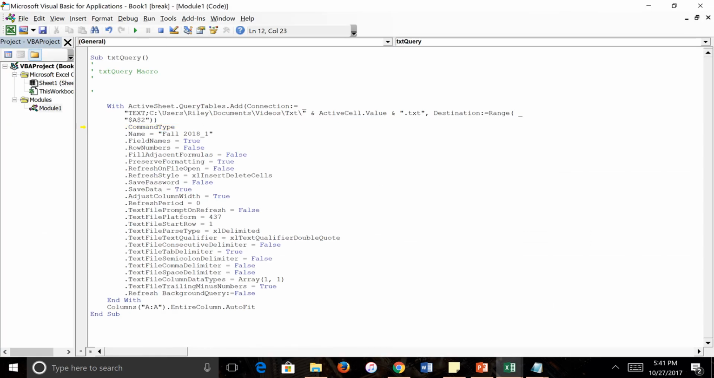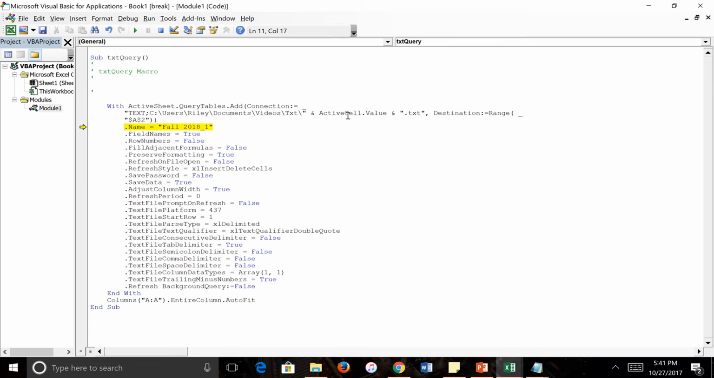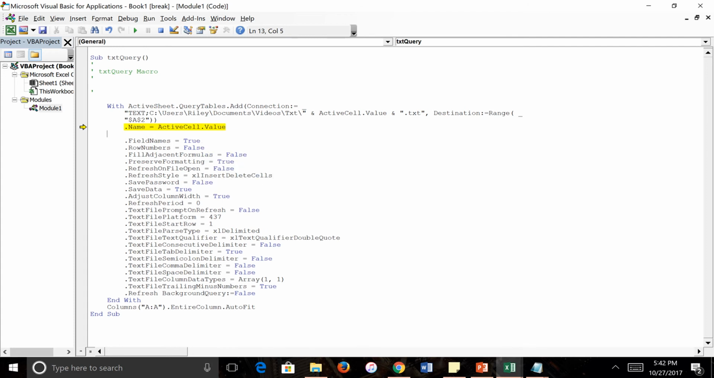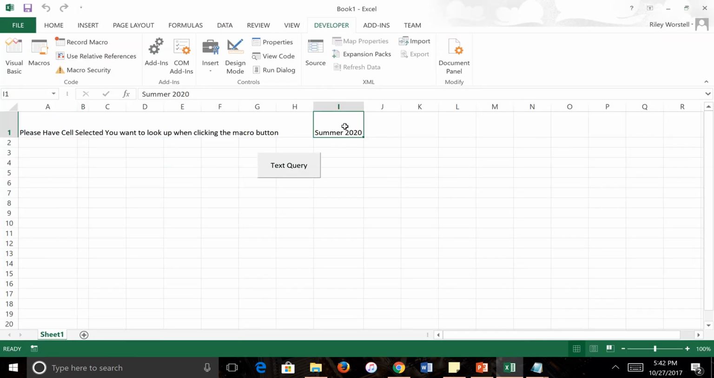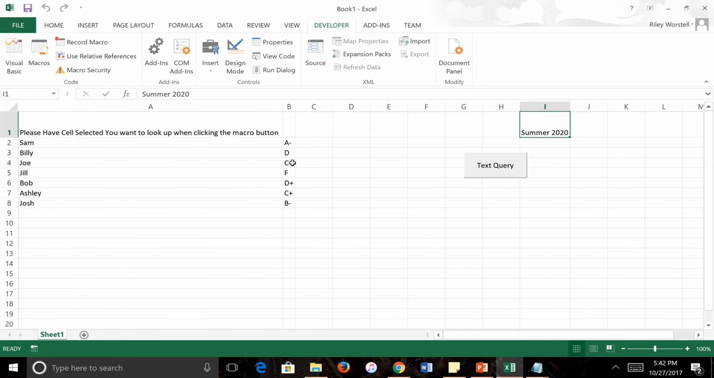We need to get rid of this. I ran into this problem before. So that dot command line, you can just get rid of. And ooh, here's another problem. So the dot name should be active cell dot value. Okay, now stop that, come out of here, have our cell highlighted, text query, and there we go.